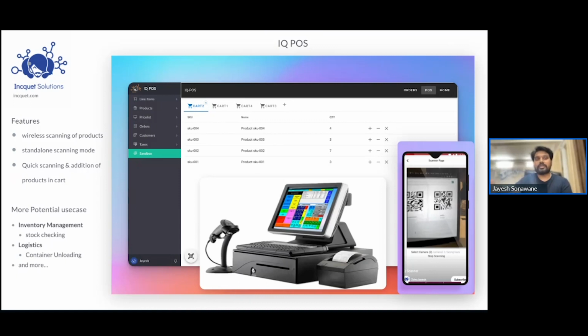Now using this, they can utilize this at the ground floor, at the actual place, and scan it, and on submit it will push that particular thing inside Creator. So it makes your Creator app more practical, where it was lacking before. So this was the presentation for IQPOS.